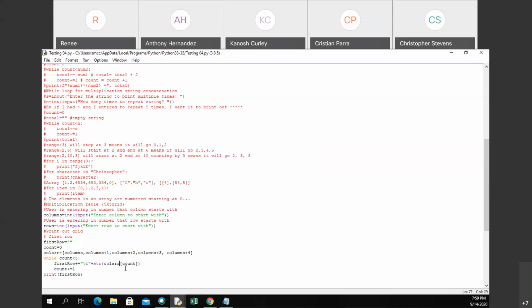Again, that was not the only way to do this. Since we're already using count, we could have just taken the column number and added count to it, because that would have given us 5, then 6, and 7, and 8 as count increases. Could have used a range within here as well.